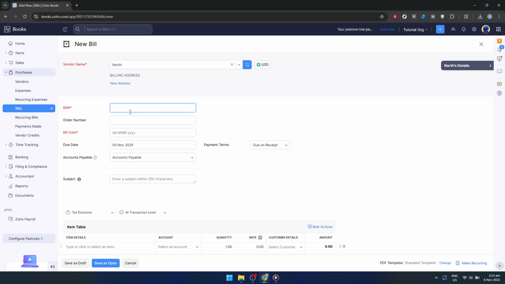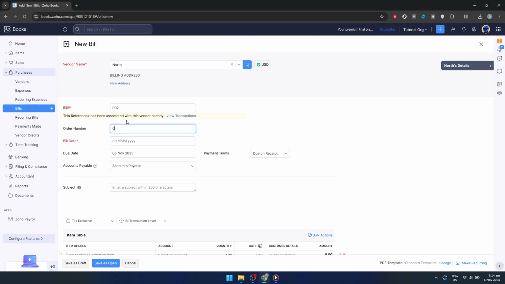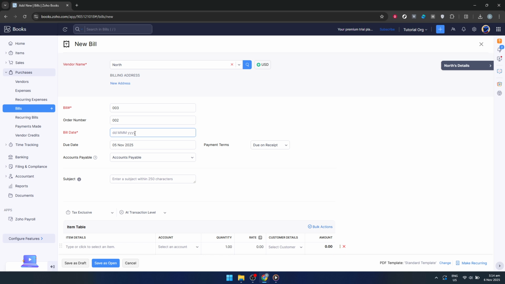Enter the bill number, which you'll find on the vendor's bill. This number is crucial in matching your records with the vendors to avoid payment confusion. Now, specify the bill date and due date. Accurate dates help you manage timely payments. If payments are based on terms, these dates will reflect the agreed-upon conditions, ensuring clarity in transactions.